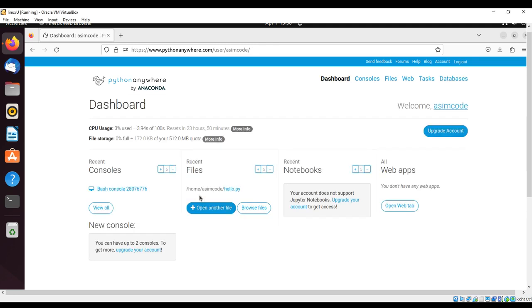So the basic account is free, so you can code your Python applications online.